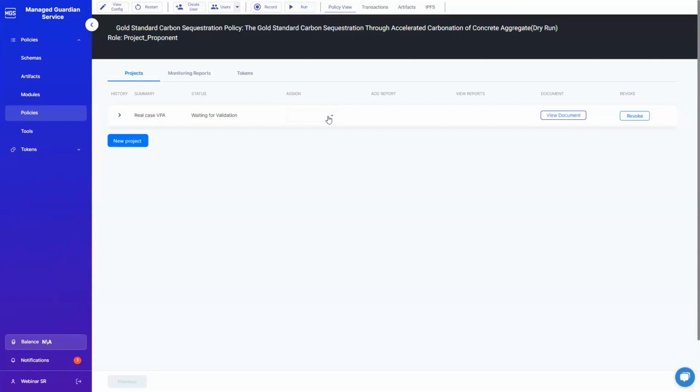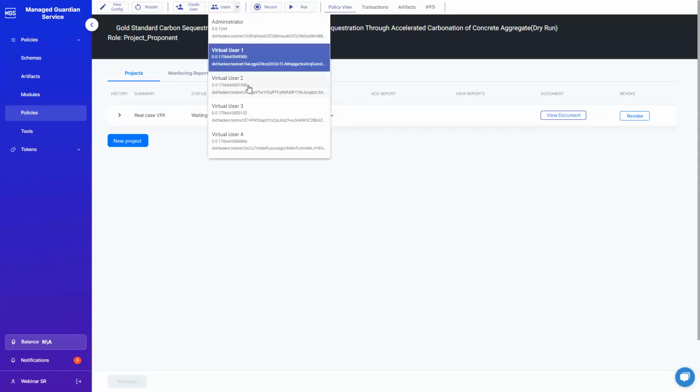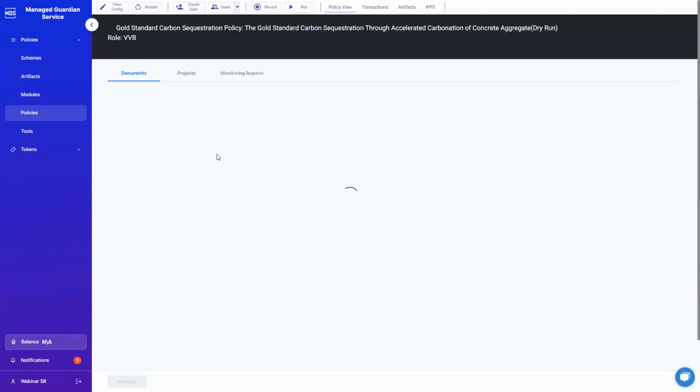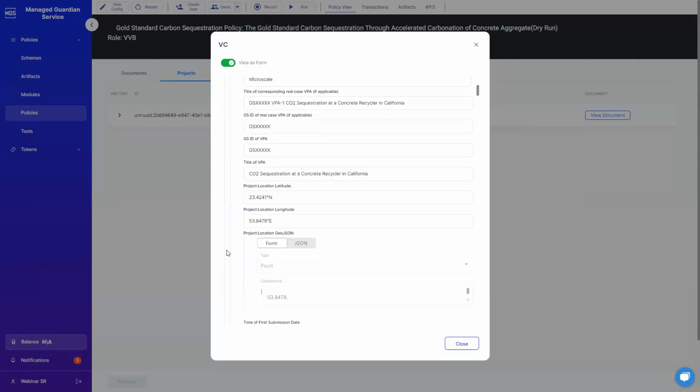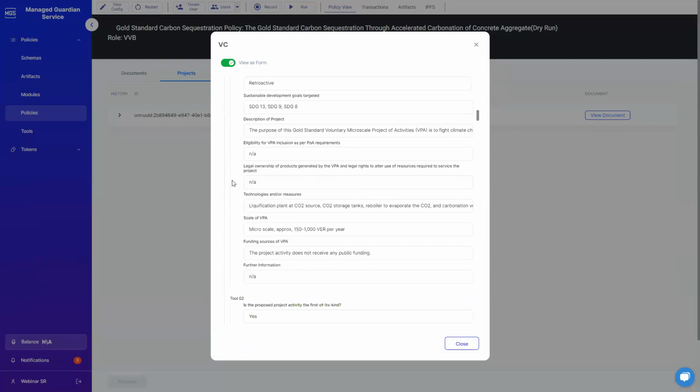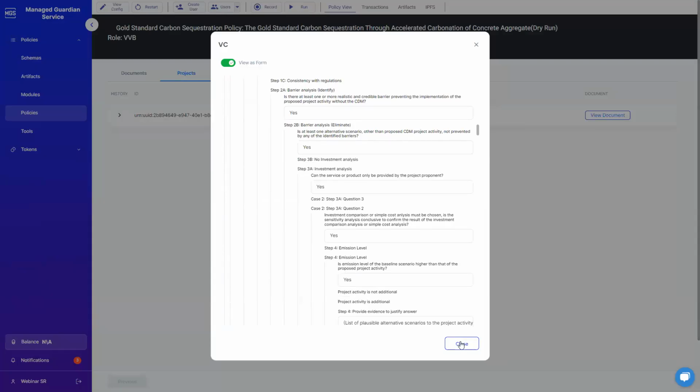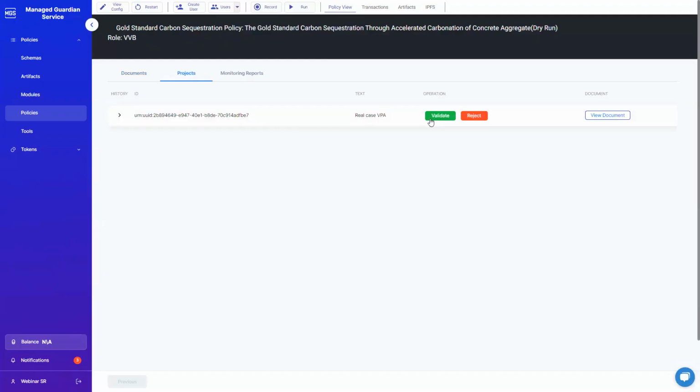Now we're going to go back to the project proponent and assign the VVB. So you see that we have one here. If you had multiple VVBs to choose from, you'll see that list. So we're going to select this one. Then go to the VVB's account. Select projects. And they also get to see that same document with all the data, all the auto calculations. It's all going to reflect here. And then we're going to select validate.